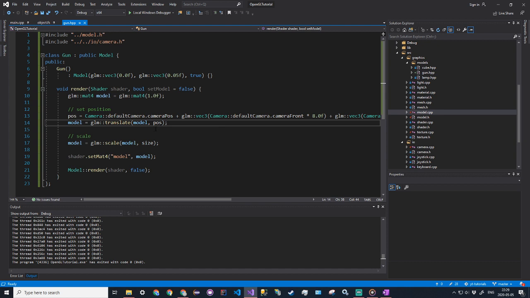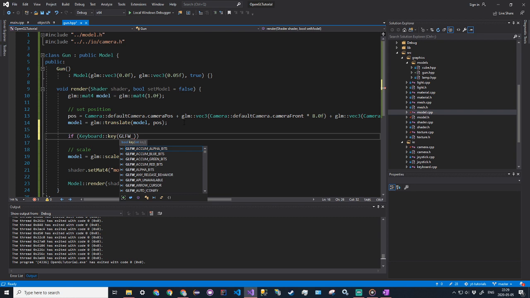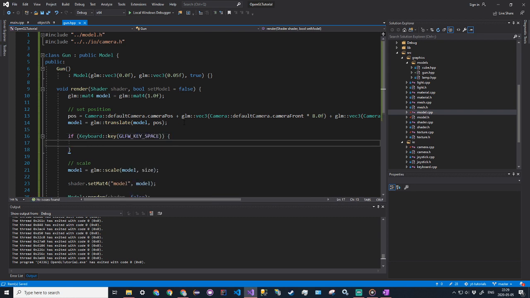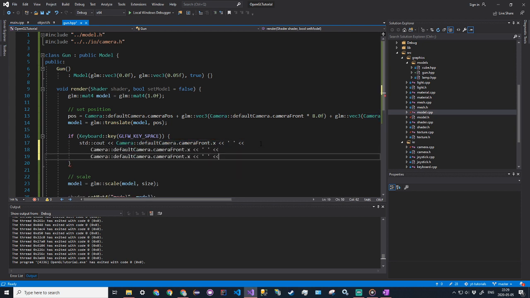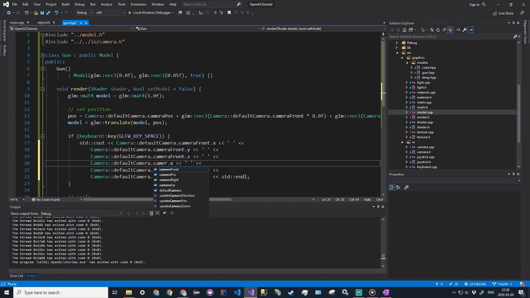So let's just go ahead and do a little bit of printing. If we press the keyboard, or if we press the spacebar, so if keyboard key GLFW key space, we want to print out some of these values. So we're going to print out the camera up and the camera front. So standard cout, default camera dot camera front dot x, and then we'll do this for the other two components, and then for the camera up as well. And then at the end we'll have a standard end line.